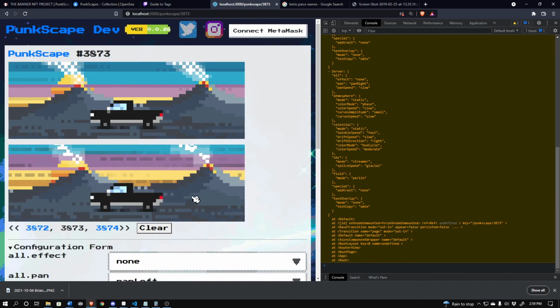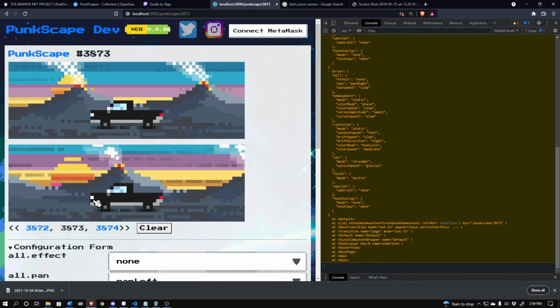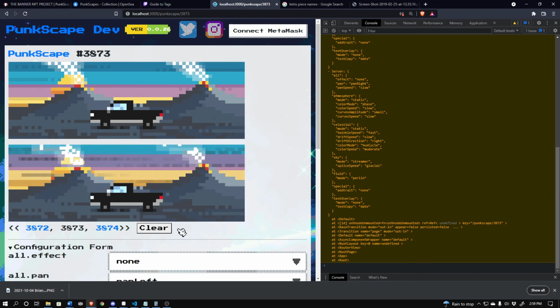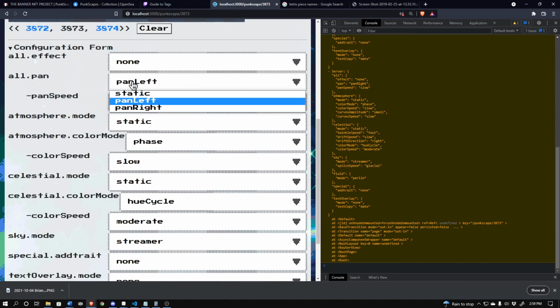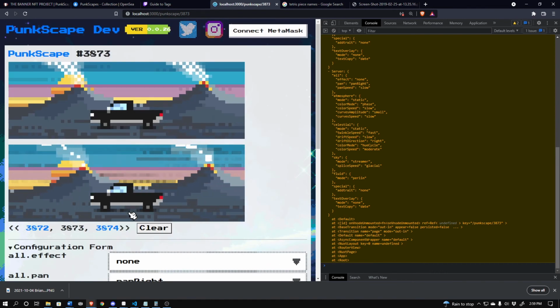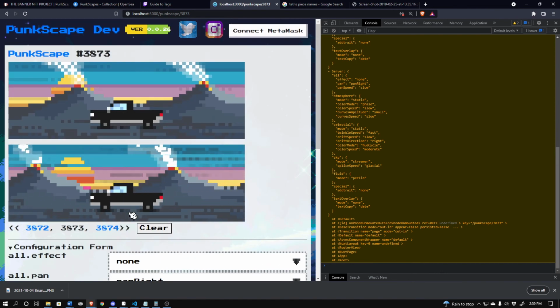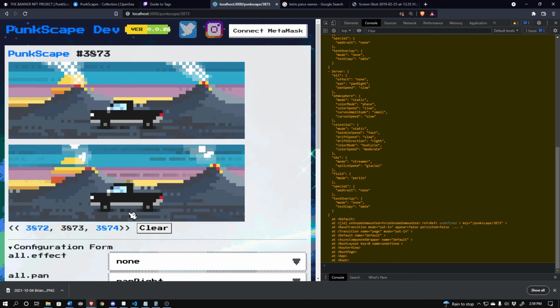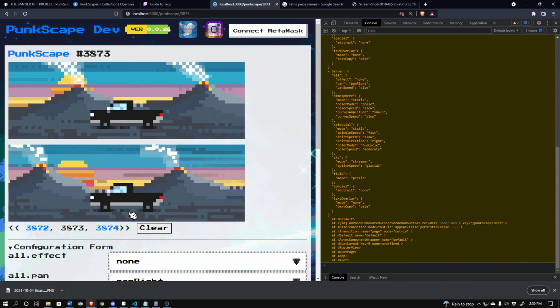Pan left. Of course, panning left when the truck points this way doesn't make a lot of sense, but all right, well, we accomplished the first of the two goals. One of the goals was that this work we did on clouds the other day should support panning.